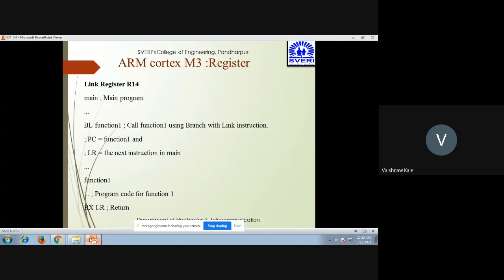Now how can this link register be accessed? So there's the main program. BL is a branch and link function. So call for function 1 using the branch and link instruction, then your program counter goes to function 1, and your link register holds the next instruction in main. Now when function 1 is called, there is the program code of function 1, and then BX LR, that is, link register return.